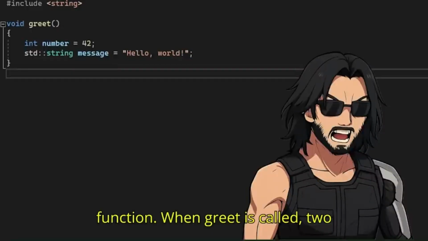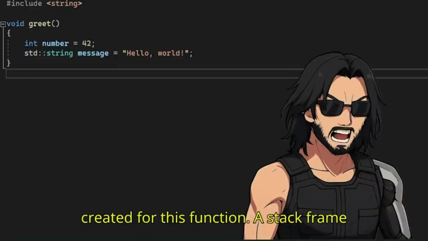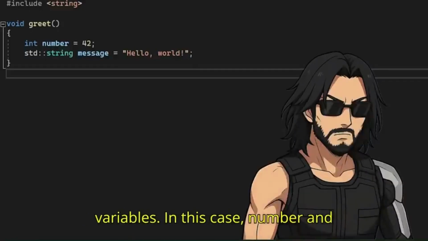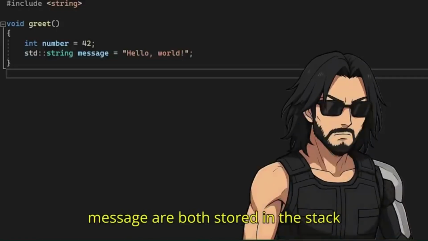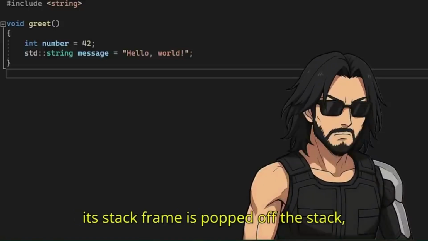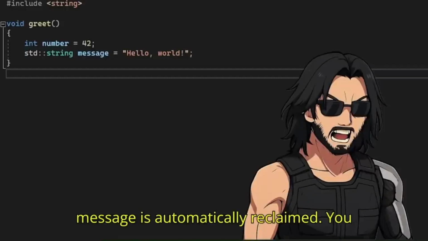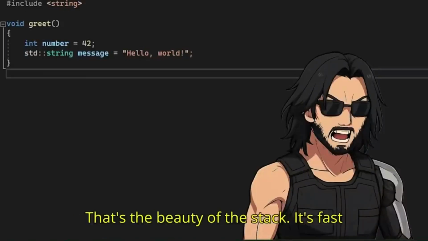When greet is called, two things happen. First, a stack frame is created for this function. A stack frame contains all the function's local variables. In this case, number and message are both stored in the stack frame. As soon as greet finishes running, its stack frame is popped off the stack, and all the memory used by number and message is automatically reclaimed. You don't need to manually delete anything. That's the beauty of the stack.